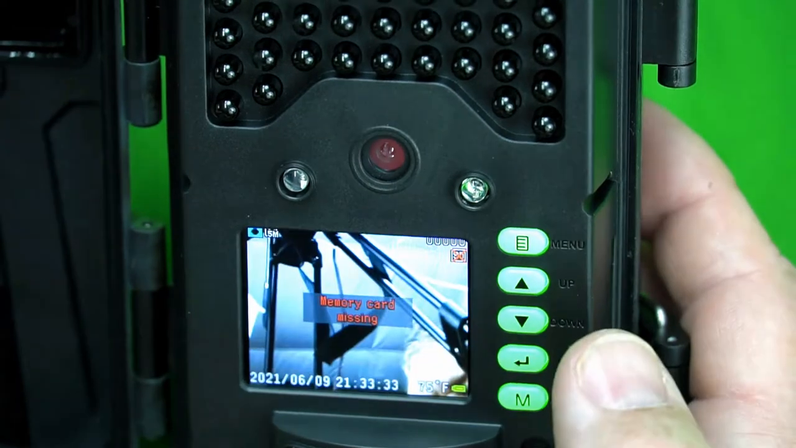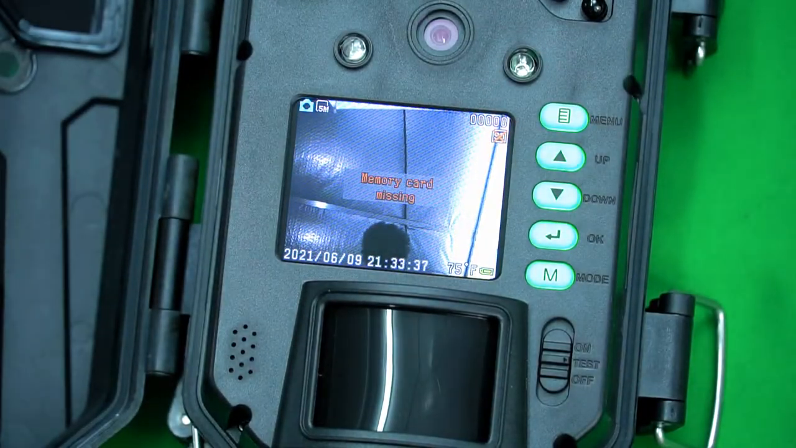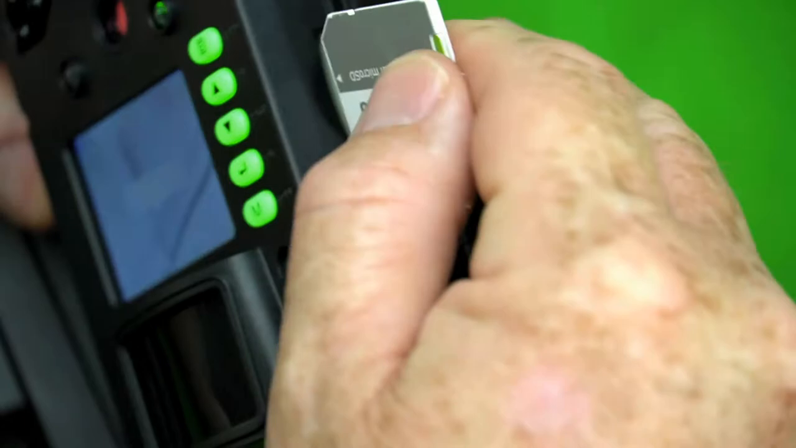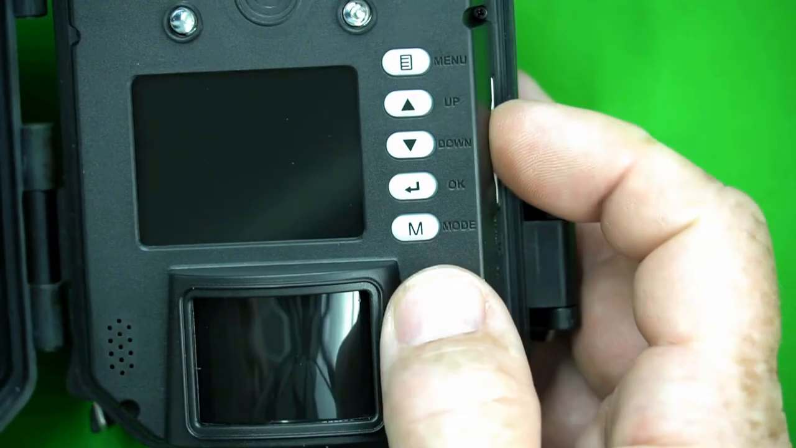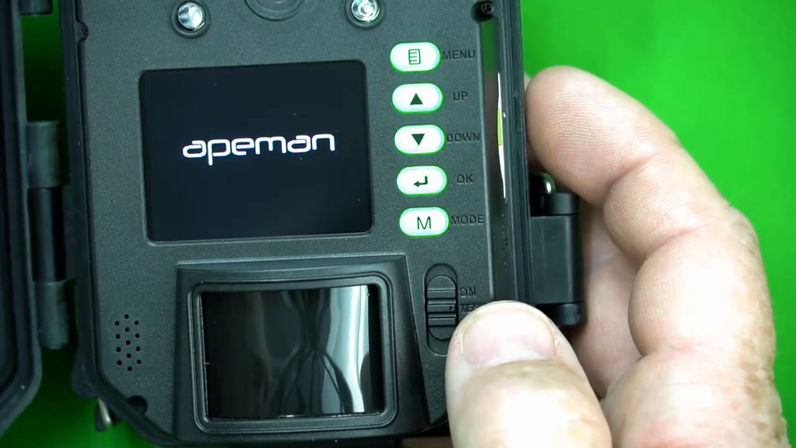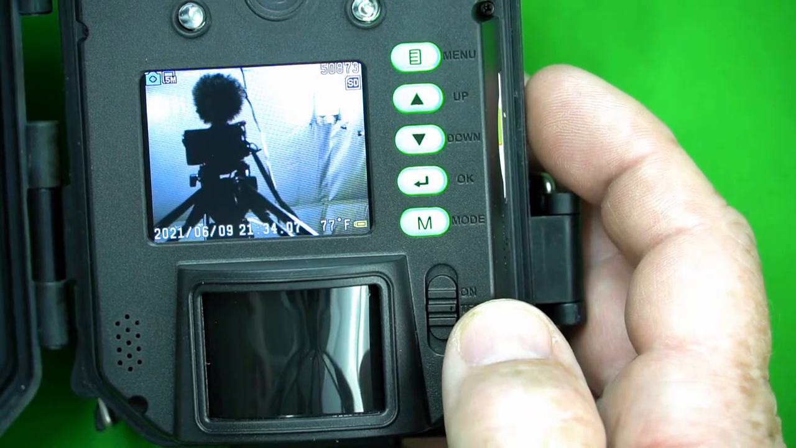All right. Time set. Okay, so it's asking for a memory card. I've got a Samsung Evo Select 32 gigabyte card here. It's going to go over here in the side of the camera. Let me turn it back on. Okay, so it turned off when I put the SD card in. Just let it boot up.